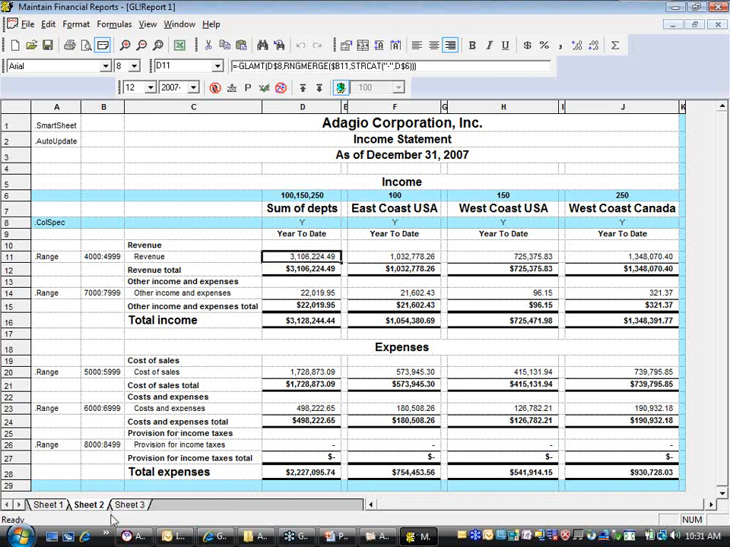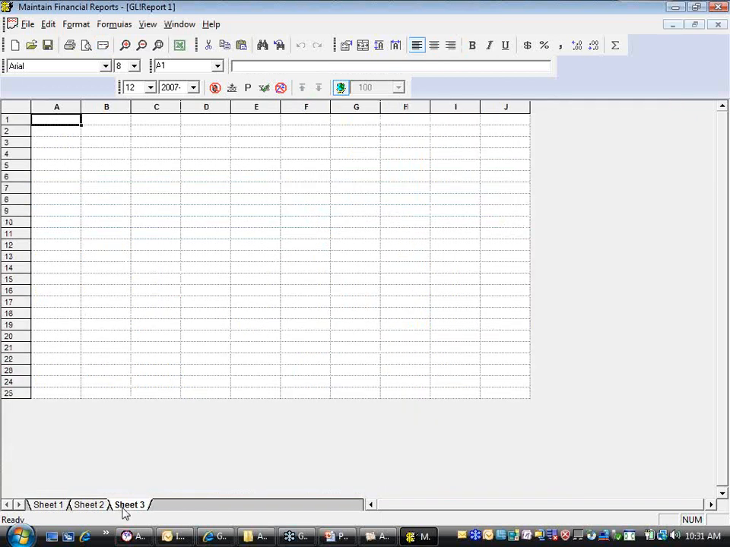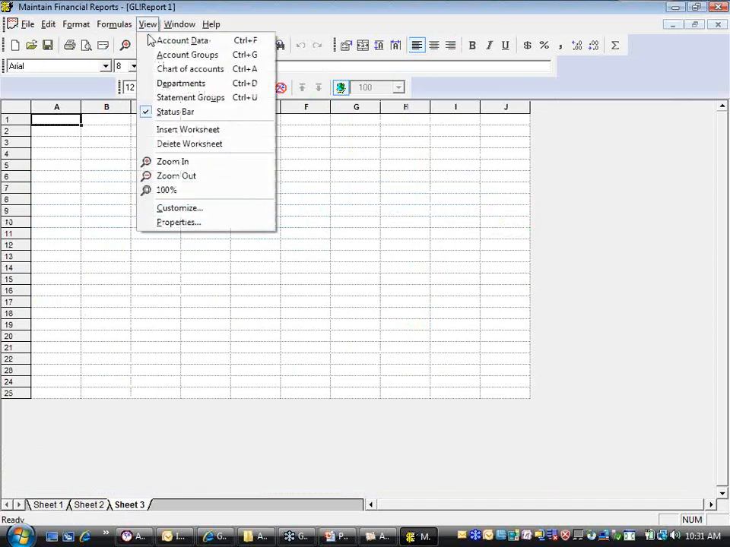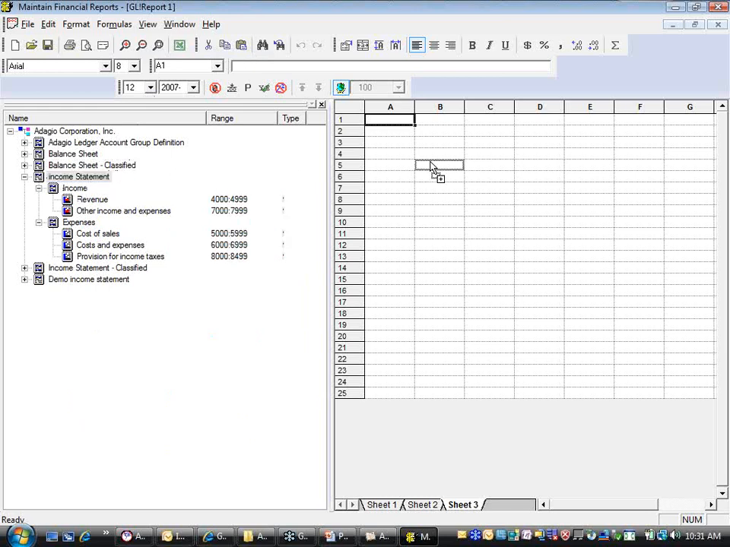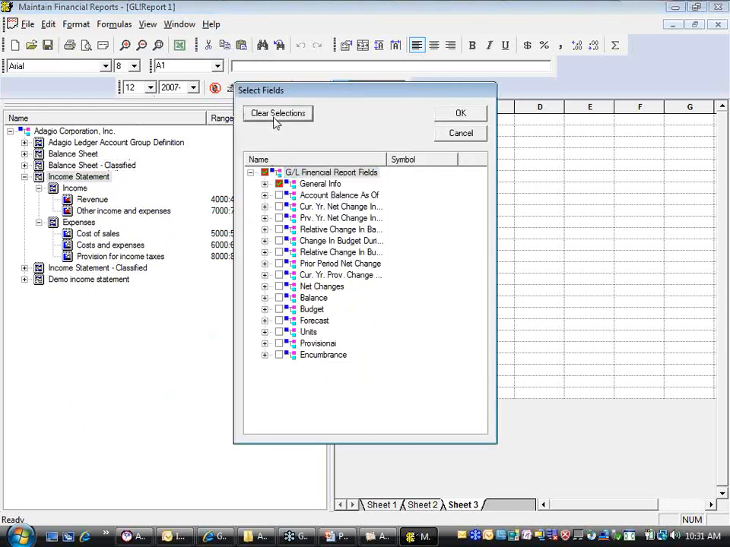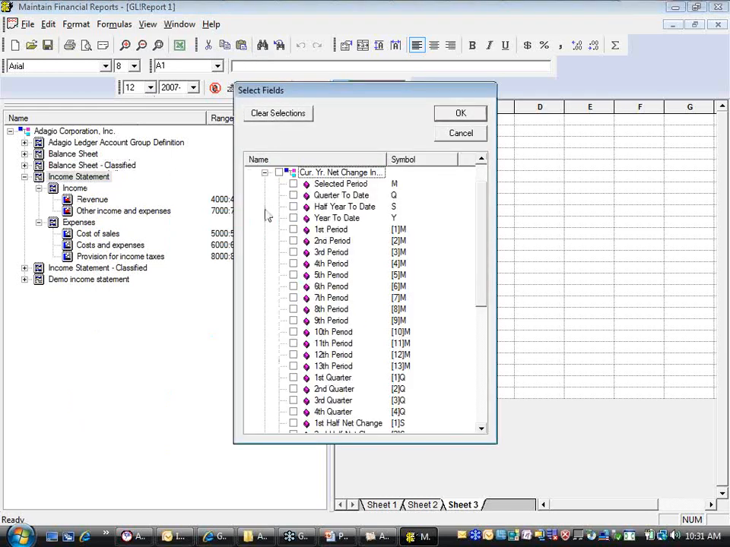Okay. Another type of financial statement you might want to do is a 12-month financial statement. So let's just go to View Account Groups, and we'll pick the income statement again. And you may choose to do all of your 12 months, months 1 through 12. So these are our actual amounts. So if you want to have January, February, March, April, May, or whatever your fiscal calendar happens to be, you can choose these particular fields.